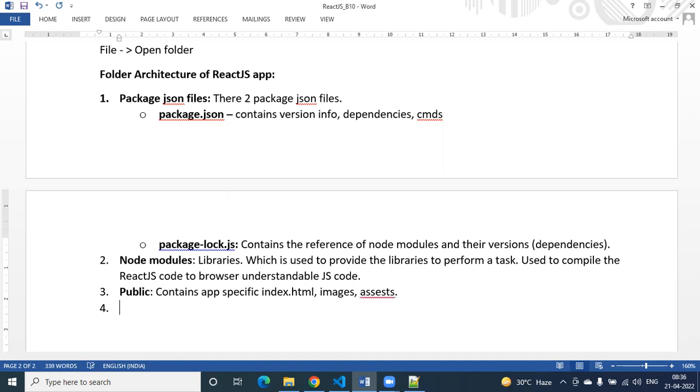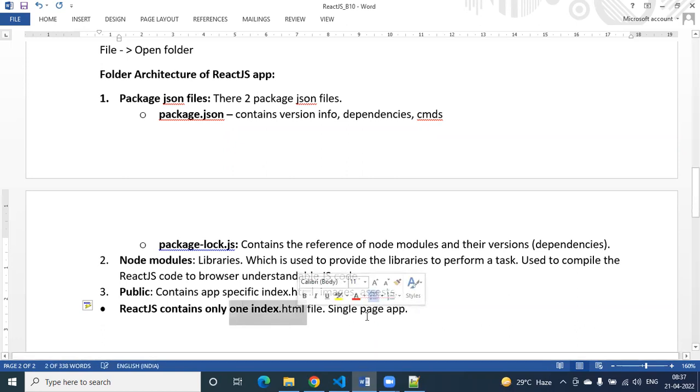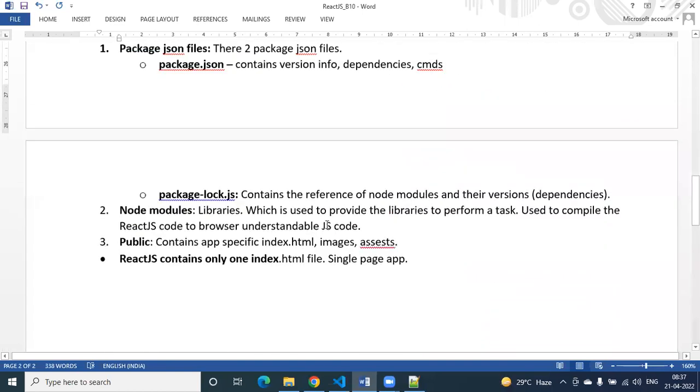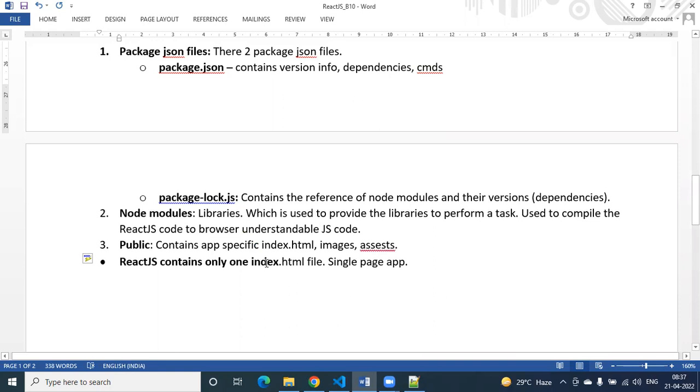Next, the most important point: a React or Angular application contains only one index.html file. A project which contains only one index is nothing but a single page application. React and Angular are famous for this. The first and foremost point is single page application. Here I'm focusing on the point that ReactJS has only one index.html file. Because of this nature, it is nothing but a single page application.